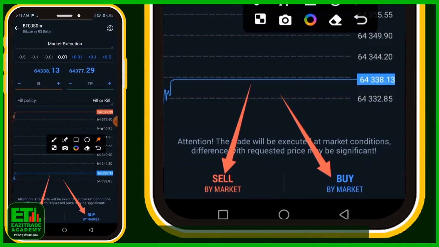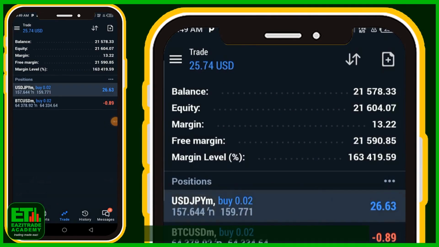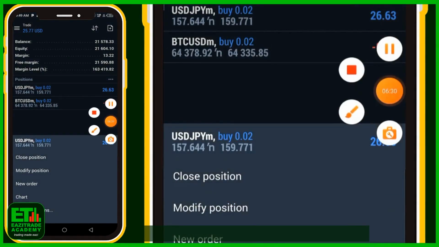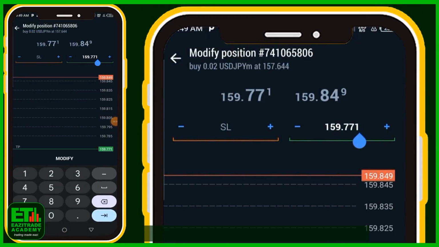Then let's say peradventure you sell immediately the signal was called. You can always come to this area where the trade is running, press and hold to modify the trade. You click on modify position. Once you click on modify, you enter the take profit as seen in the signal group, which is 158,257, and stop loss 158,500. Note, if it's a sell, the stop loss must be higher than the entry price. If it's a buy, the stop loss must be lower than the entry price.